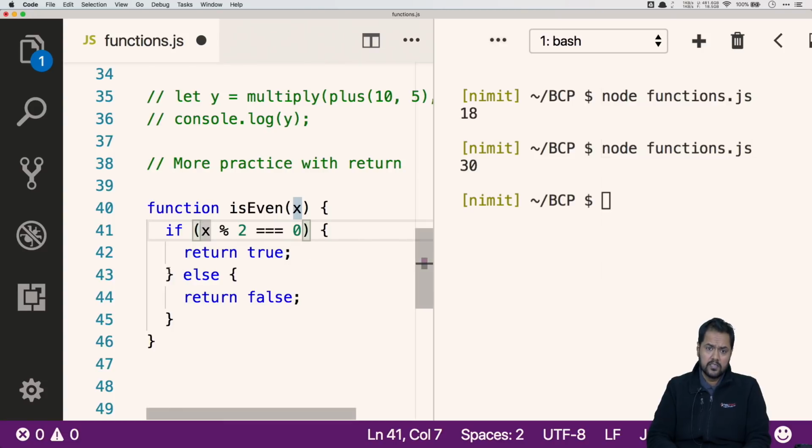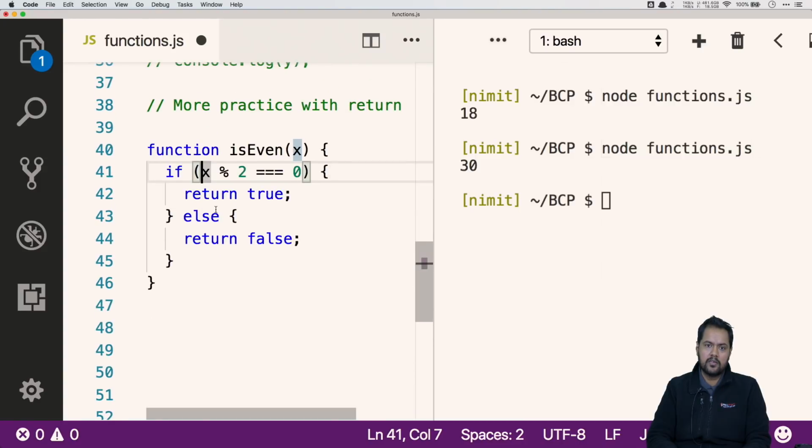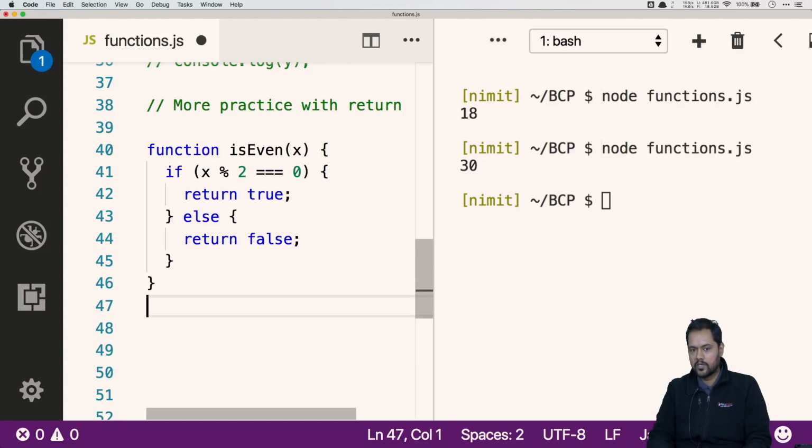So is even is like so, and then we return true and return false. All right, and so now, notice how we are using return here, not console log, right? Because we want to be able to use the return value to do something.